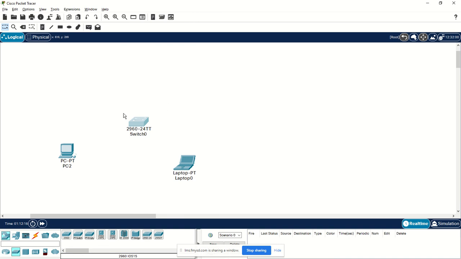So what's remaining for me now is to connect these three devices. So I'll go to my connection. The connection is the one that looks like a thunderstorm. So I'll click on the connection. The thunderstorm itself is automatic. It helps you decide which cable you are supposed to use. But as time goes on, you should be able to understand which cable works for which.